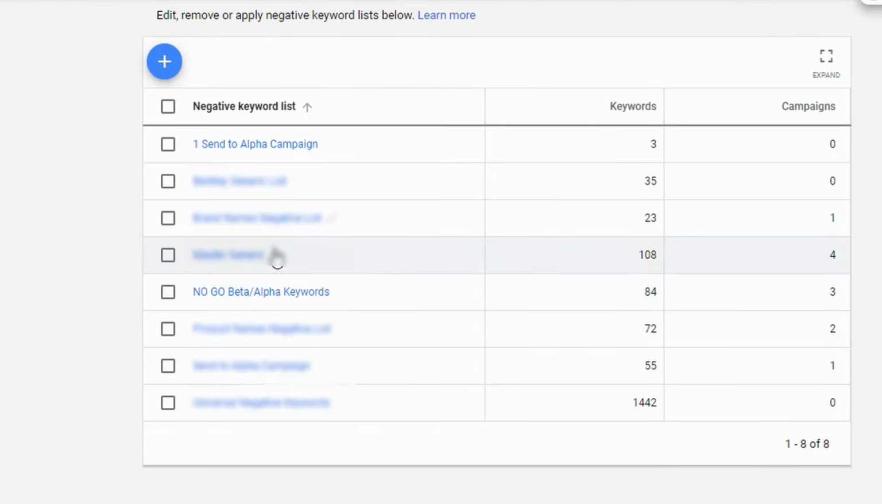All right, so that's it for that part, but we're going to actually link these negative keywords to our different campaigns. So go into your send to alpha campaign.